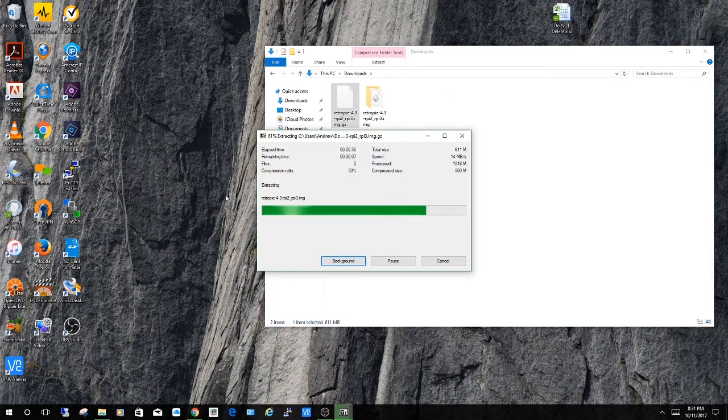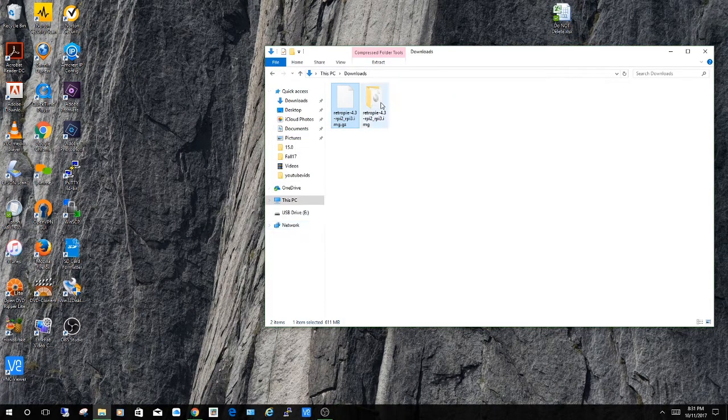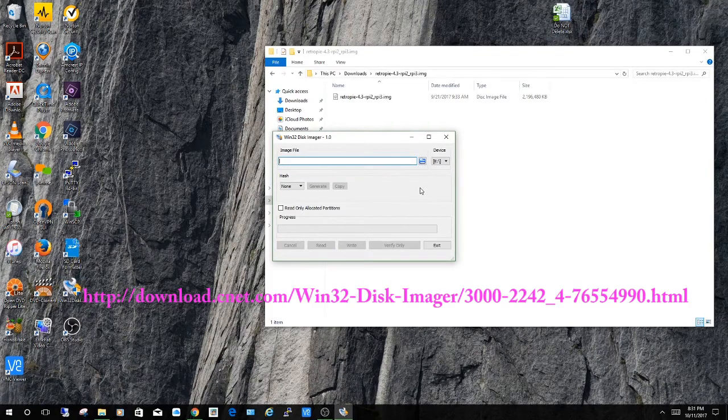So again, I sped this up. It doesn't take too long, just about a minute or so. And then you're gonna see it's in this other folder. And now that's when we open up our Win32 disk imager. And again, that's a free download.